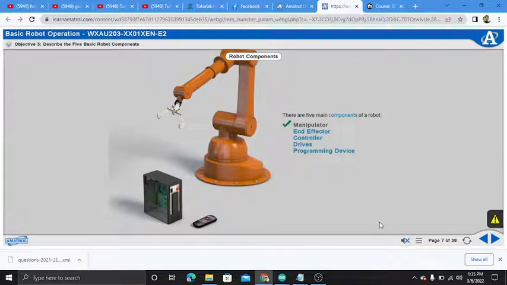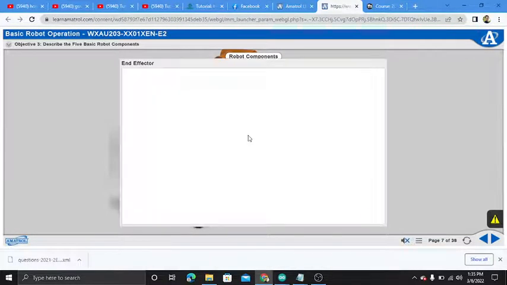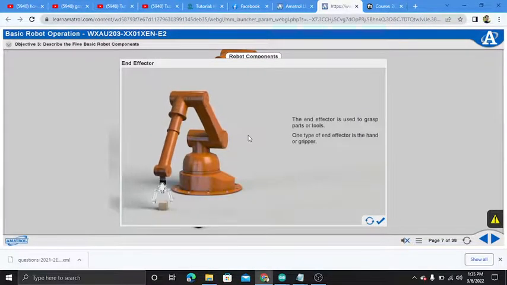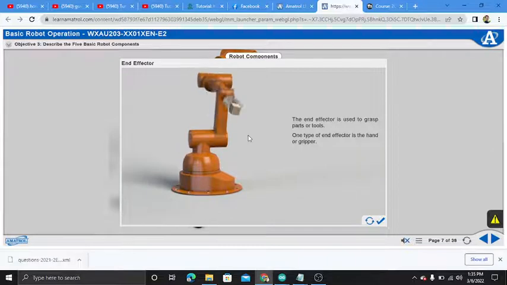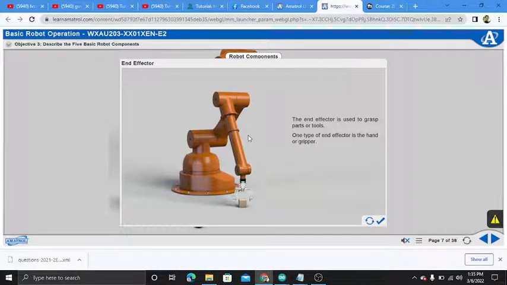Next, end effector. The end effector is used to grasp parts or tools. One type of end effector is the hand or gripper. So after you manipulate, what is the effect? The effect is to grip or grasp the object. That's the purpose of the end effector.